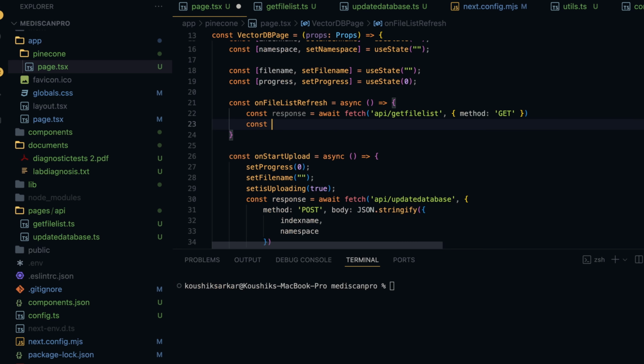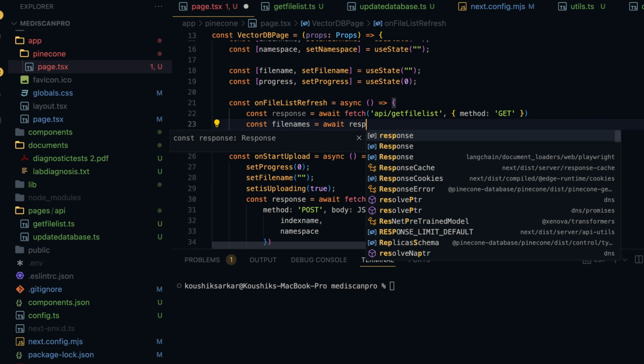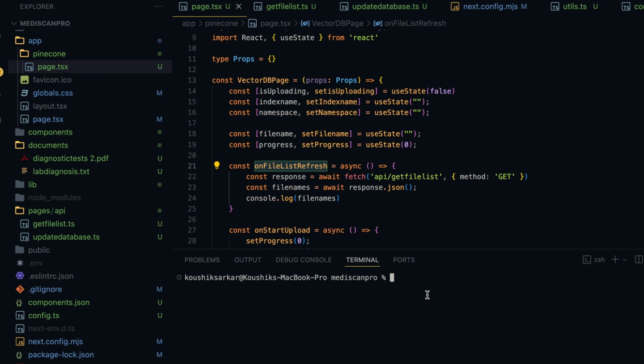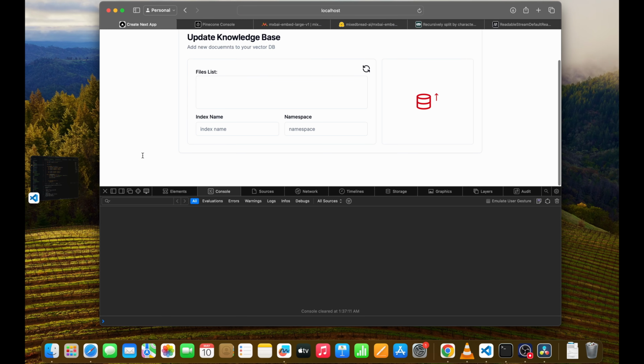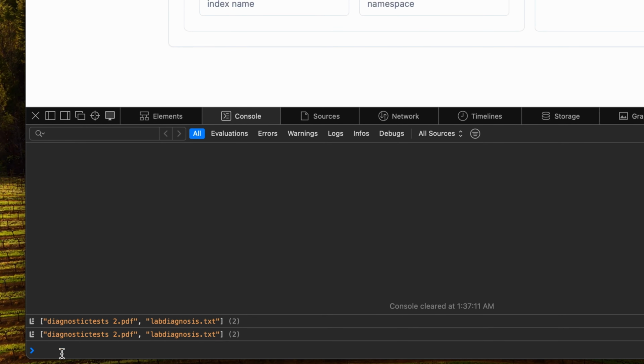And I'm going to unpack the response, const fileNames is equal to await response.json. I'm going to console log this fileNames. Now I'll test the app, npm run dev, to spin up the service. I'm going to refresh the page and click on this button, and as you can see, we are getting the file list, and this is coming as a JavaScript array.